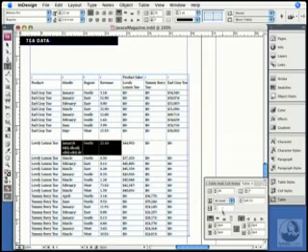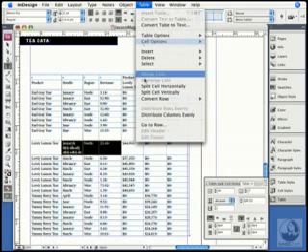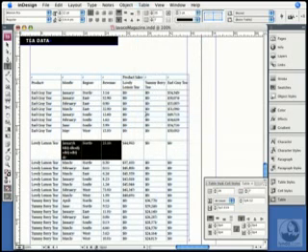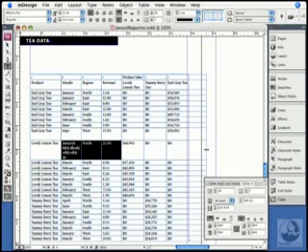I could change it here, but instead I'm going to go up to the table menu, and I'm going to choose Distribute Columns Evenly. And you'll see what happens when I choose that. All three columns are now exactly the same width. As I've been manipulating these rows and columns, I seem to have pushed the edge of the table past the edge of the text frame again. So I'm going to adjust that.